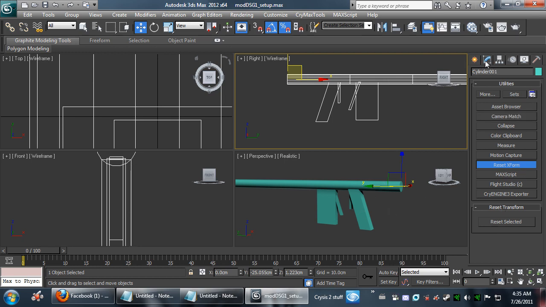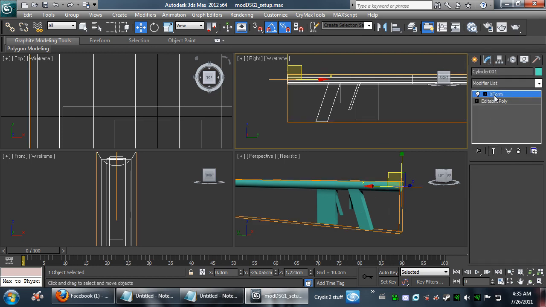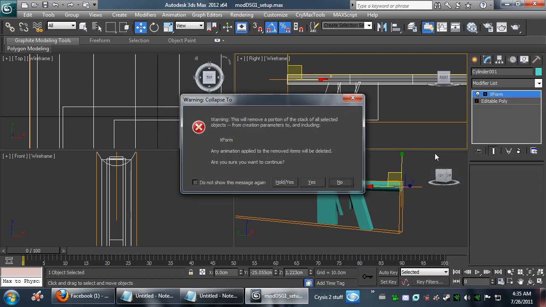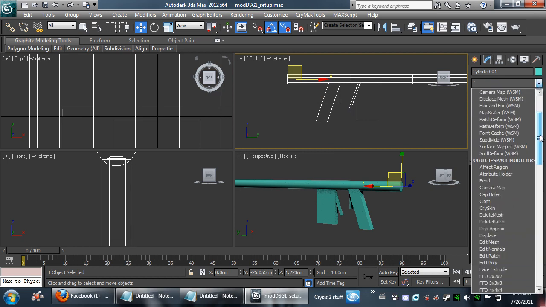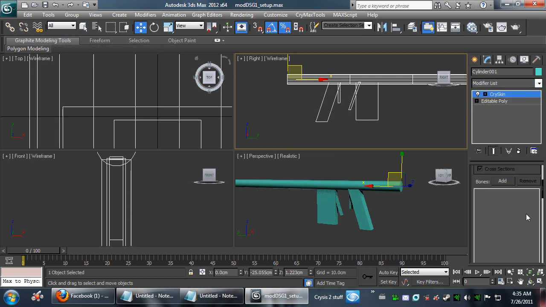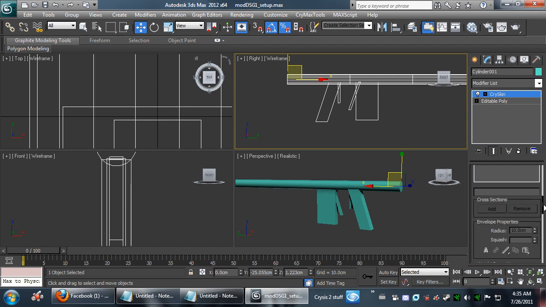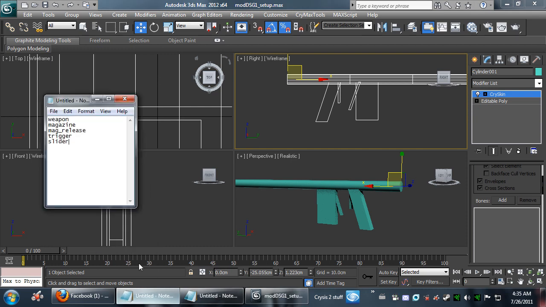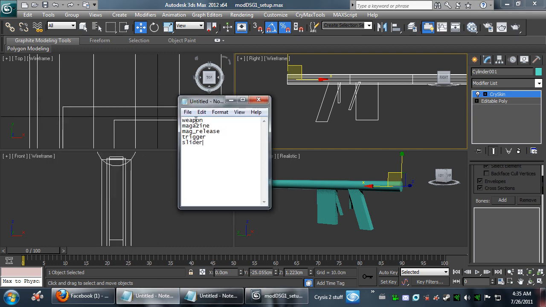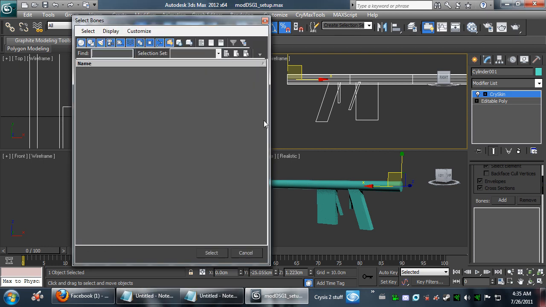Now, if you go back over to the Modify tab, you're going to have XForm. I always collapse afterwards, peace of mind, whatever it is. And then go ahead and drop down the modifier list and select CryEngine. Now, oh, this is terrible, we're in a small resolution. Okay, I'm going to go ahead and add all the bones. Now, don't forget, here's that list: weapon, magazine, mag release, trigger, slider. So we're going to go ahead and click Add.